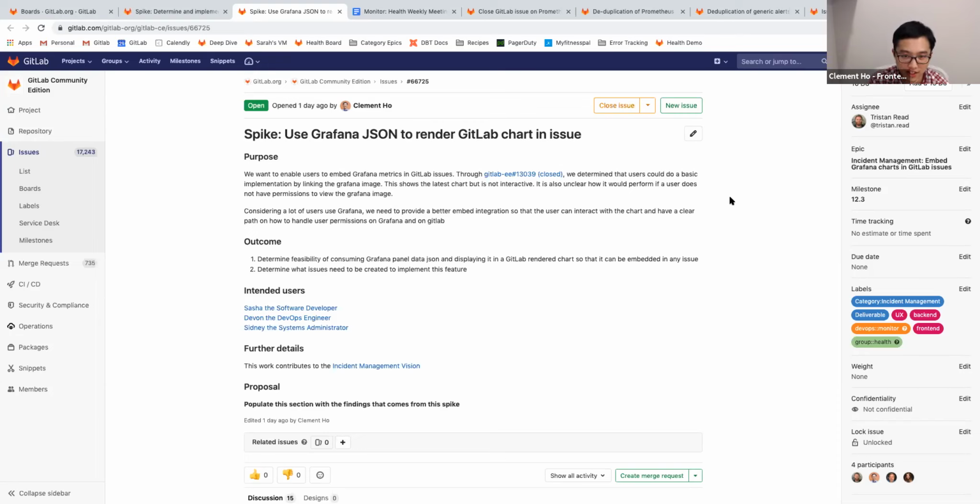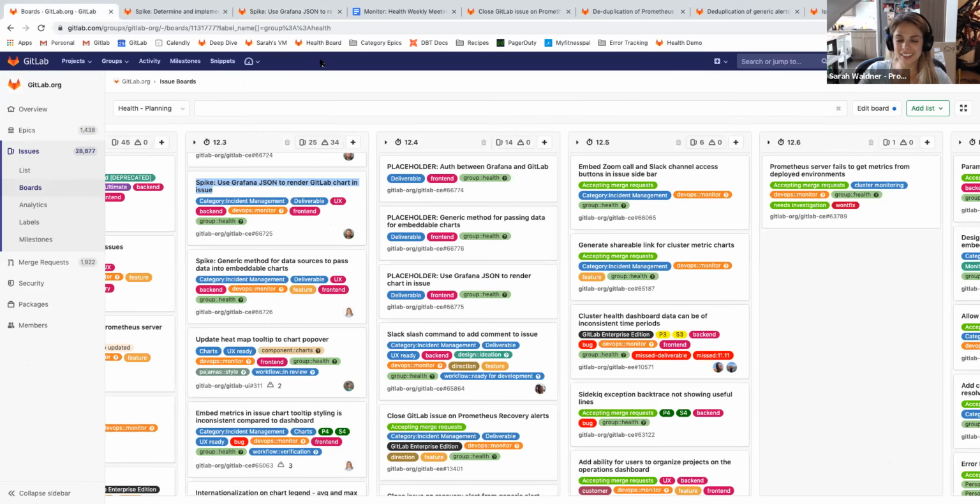Some of the caveats are Grafana has a lot of panel types, which could make this a little more challenging depending on which chart types we want to support, because we don't support as many as they do. But that is something that we'll hopefully figure out in the spike. Perfect. Any questions, guys? That was pretty clear. We've got the placeholder one here.